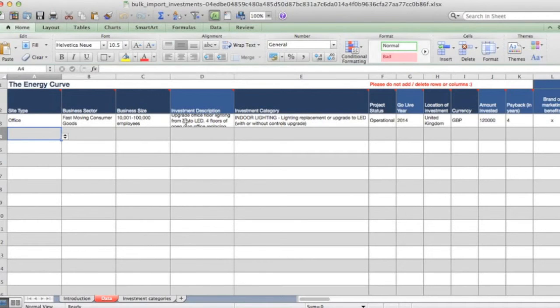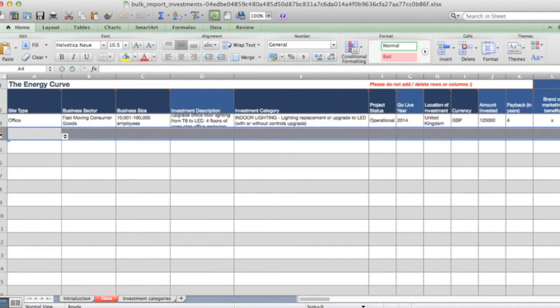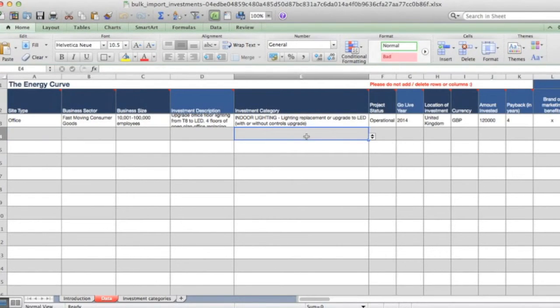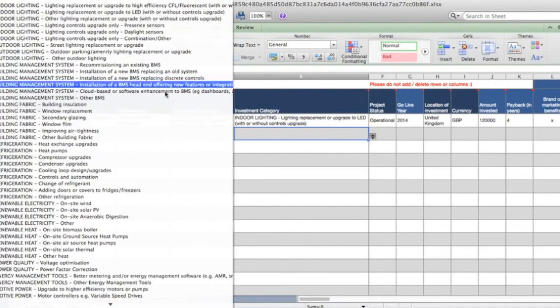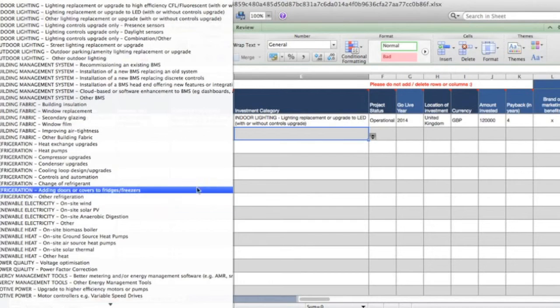Please just leave that there, don't delete it, and start uploading your projects from row 4 and below. When you re-upload this back into the Curve, this example project will be deleted and won't be included in your data. So to complete the form, all of the columns are the same as the fields in the single upload option, and all of your drop downs are the same as well. So we'll just take a quick look at investment category here. You'll see all of the same options as in the single upload.